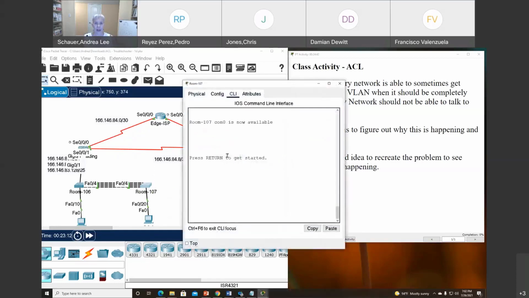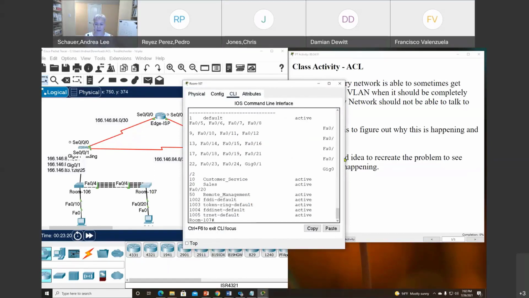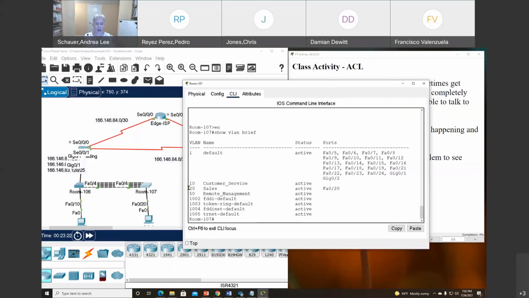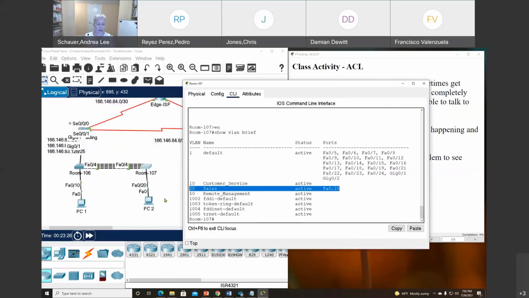If you remember, we did that last week. There's a couple of different ways you can do it. I did show VLAN brief, and I saw right here, VLAN 20, it's my sales network, and that's off of F0/0. So I could just see it right there. Now, there are other ways too.